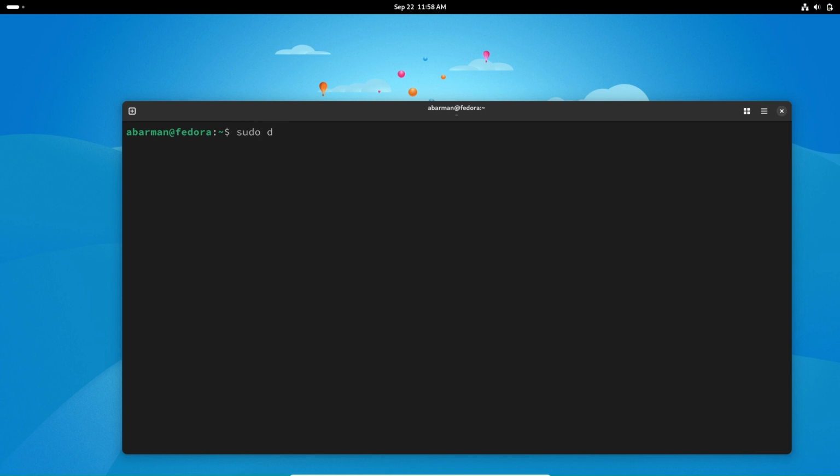First, let's update our Fedora system to ensure we have the latest packages and security updates. To keep our projects organized, we'll create directories to store our programs. Here's a structure I follow.